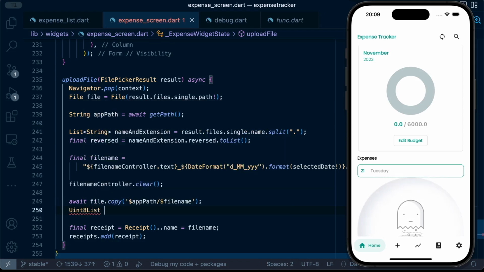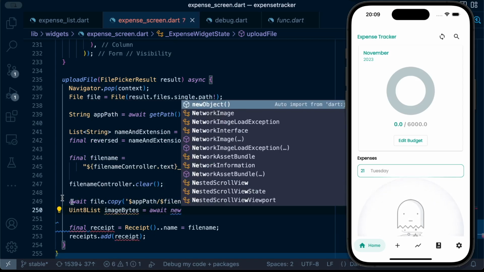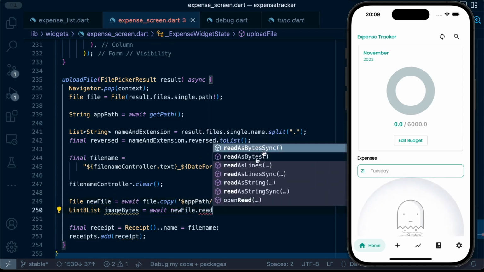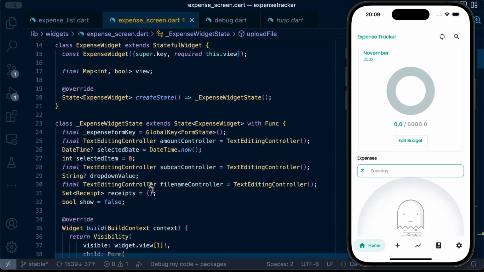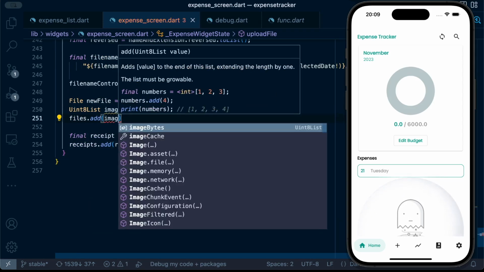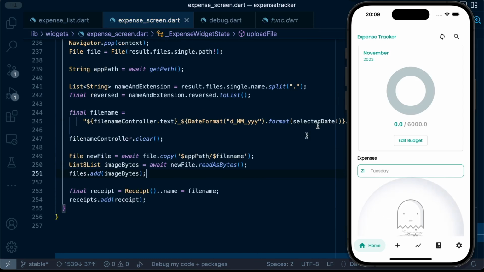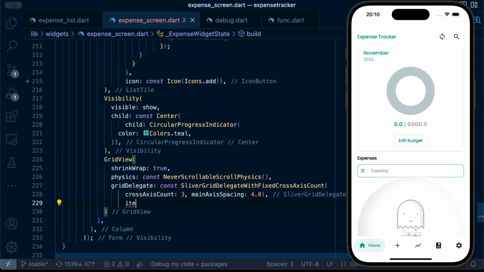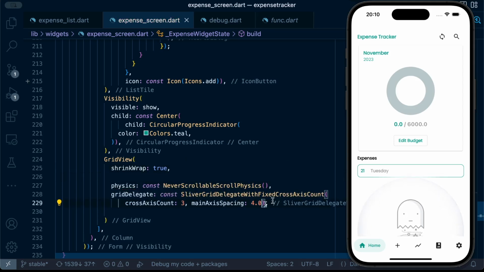So we're able to copy our file to a new directory, but we need to hold these files as well. So what we're going to do is always create a new file based on the new path, and then add it in a list object of type Uint8List. Before, there was an old version where we could actually use this data type to upload images, but it seems to have been removed. So that's what we're going to do. And now that we hold them, we're going to display them.